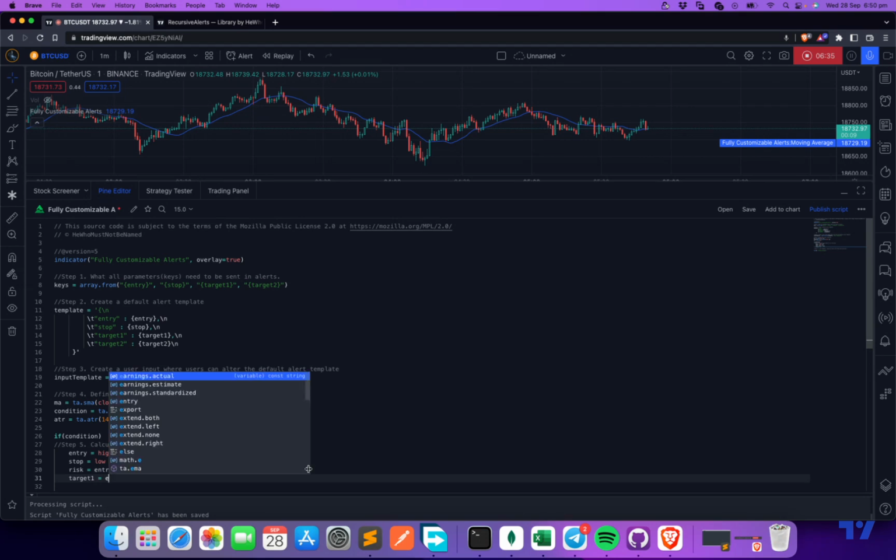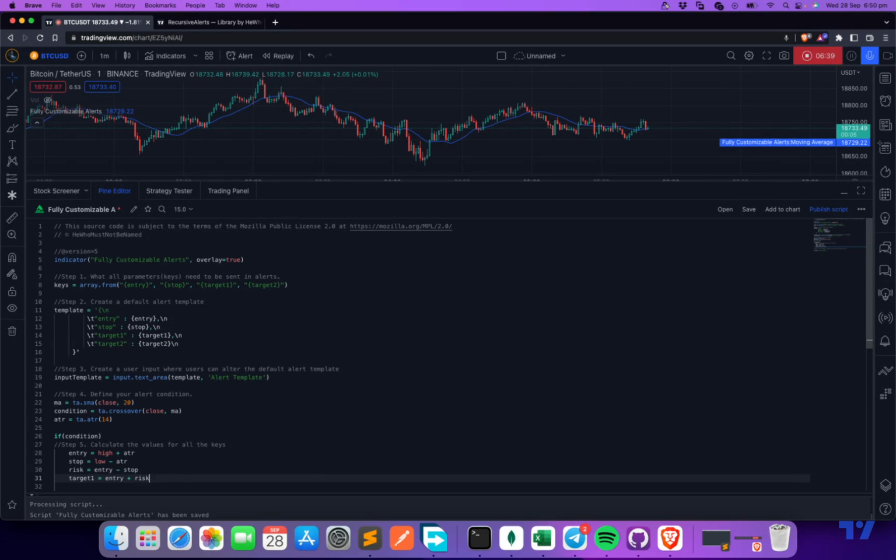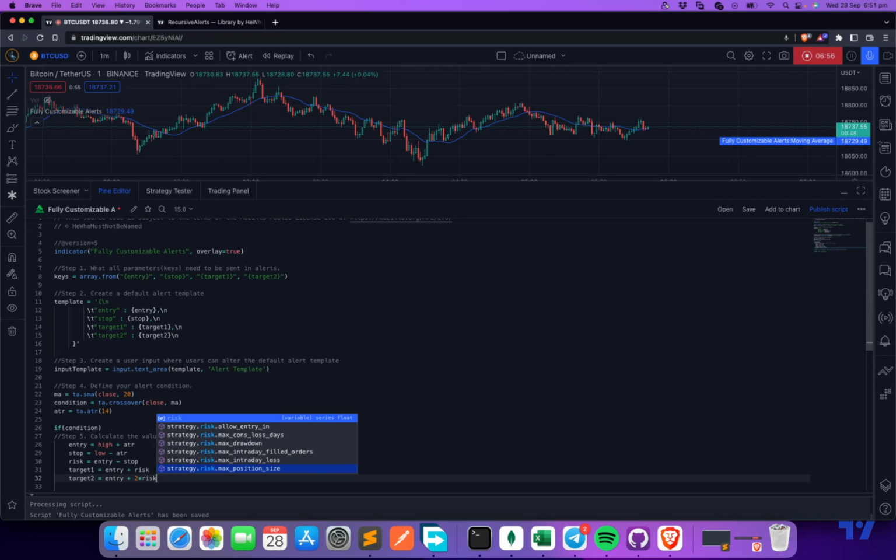So okay, target 1 is equal to entry plus risk. So it means that the target 1 risk reward is 1:1. So if you win this trade, you will get $1. If you lose this trade, you will lose $1. So something like that. Now let's put target 2 as 2:1. So that will be entry plus 2 * risk.